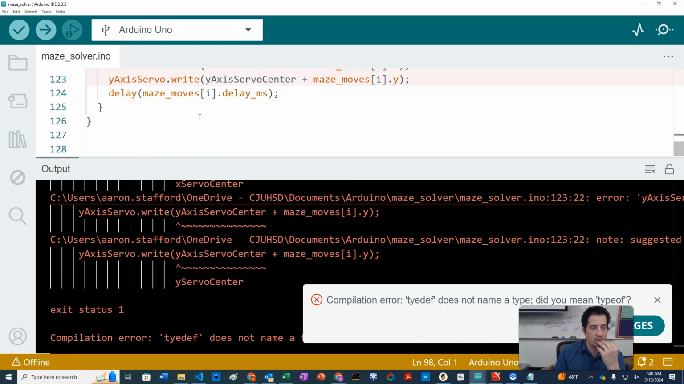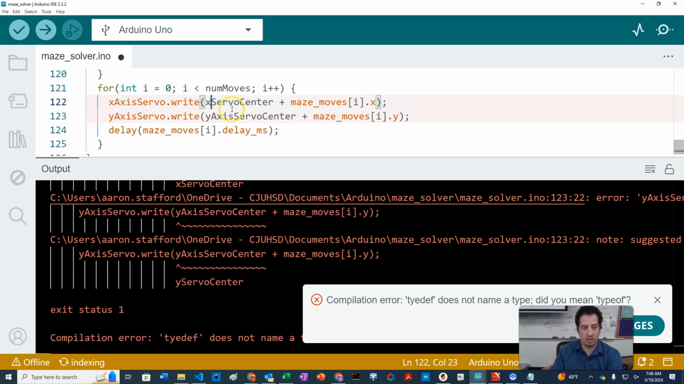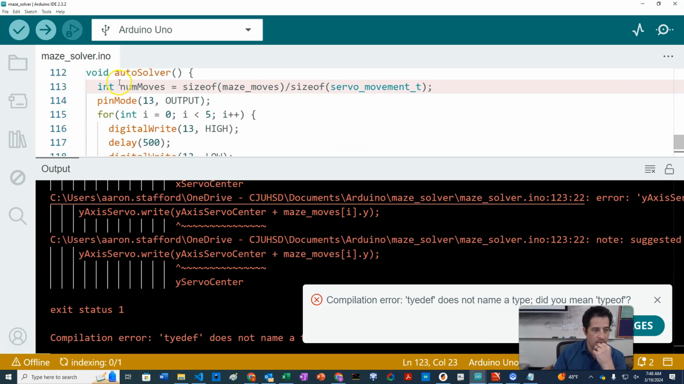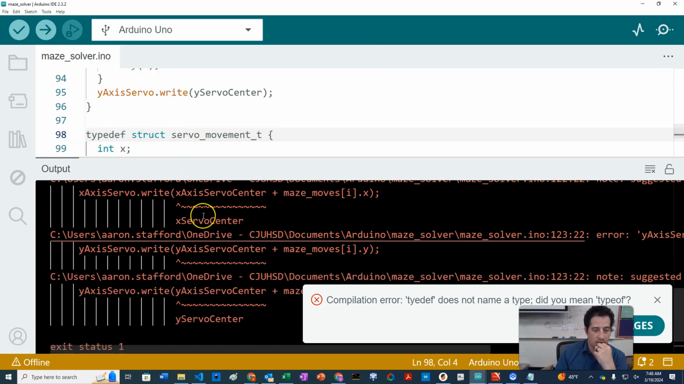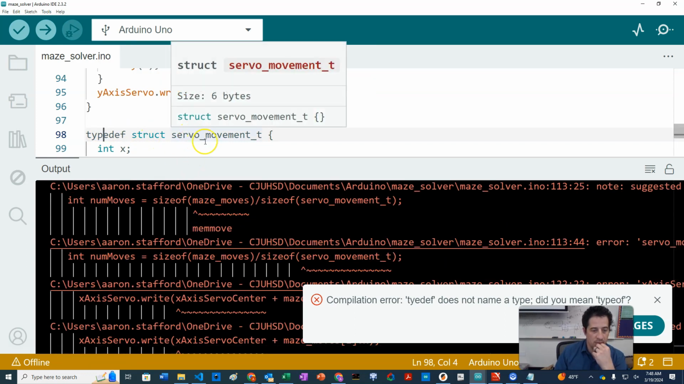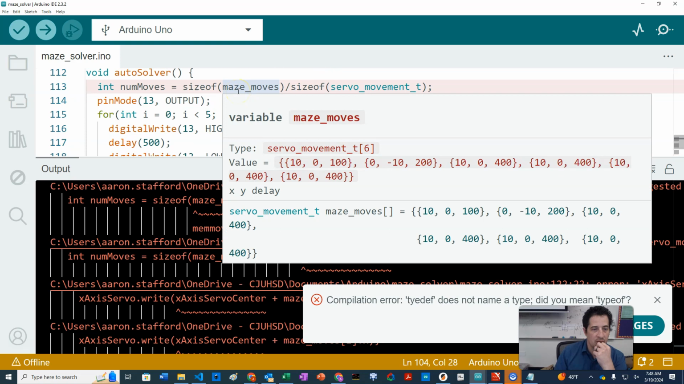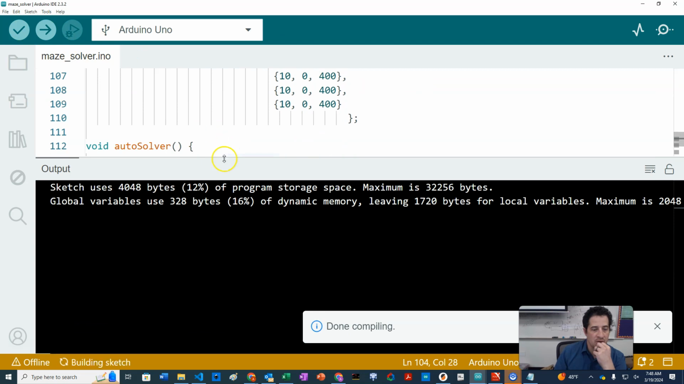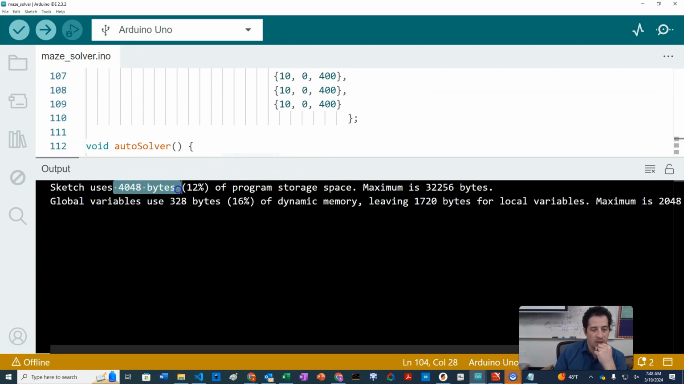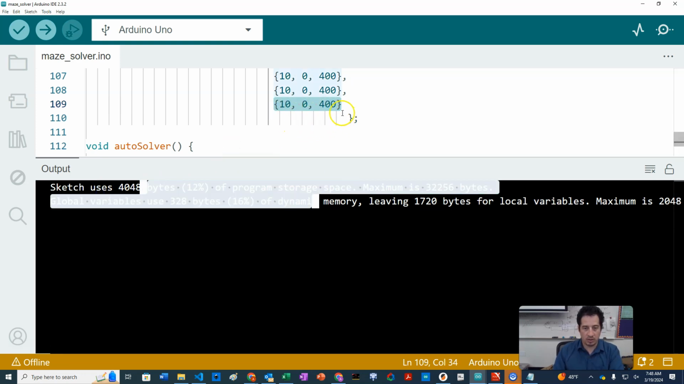Okay, so now we have an x axis servo. So okay, so it's just x servo center and a y servo center. Okay. Oh, and we have a typo right here. Typedef. Okay, looks like there was something else too. Maze moves. Let's see if that fixes it. Okay, there we go. So we're looking like we're doing okay with memory, and so let's add a couple more and see how it changes.